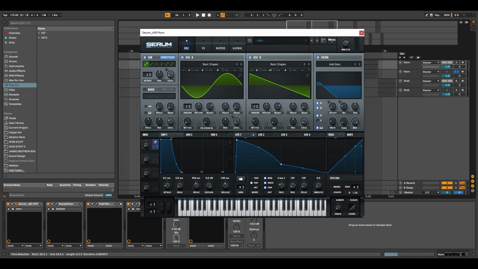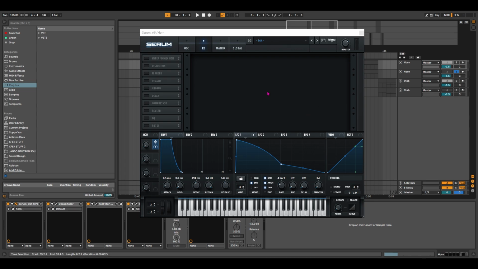Now we're going to head over to the mod section here. We're going to macro the FM from B. We're going to set this to about 60%. Next, we're going to go over to the FX tab.